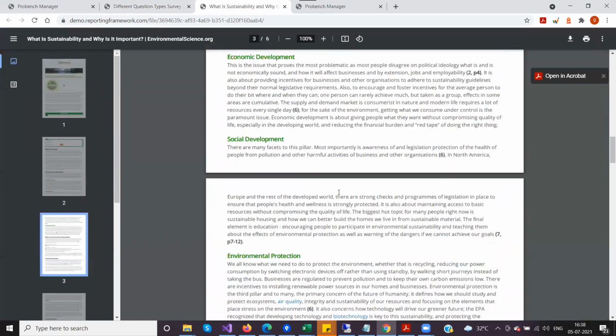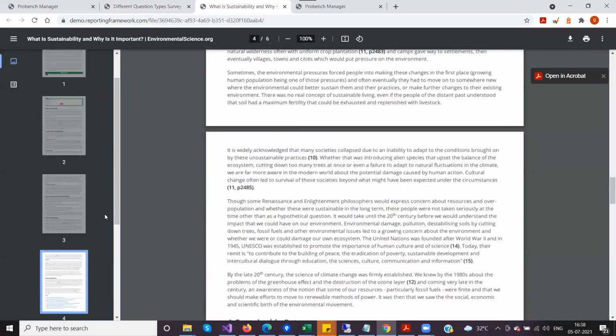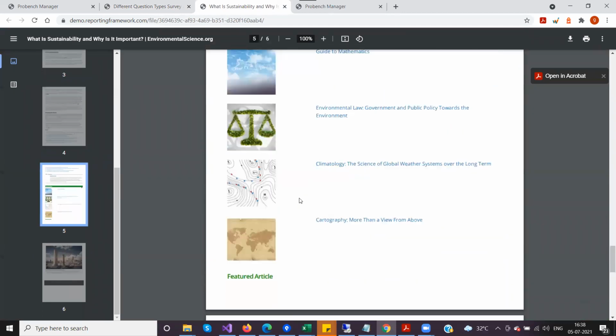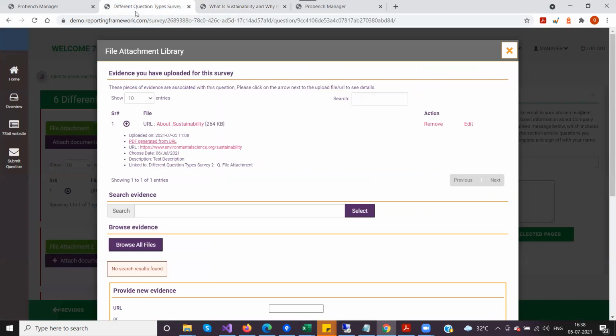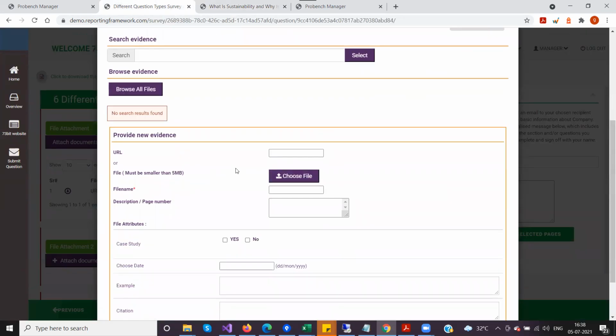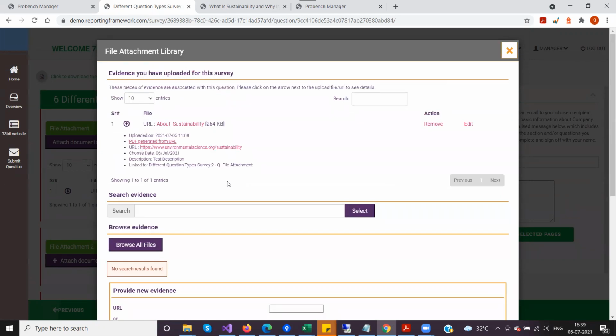So the whole URL or the web page was converted into this PDF file with multiple pages. This is the advantage of the whole URL to PDF functionality. The system automatically does it so that in future, if the evidence changes, you still have the URL, or still have the PDF evidence for what you are collecting.